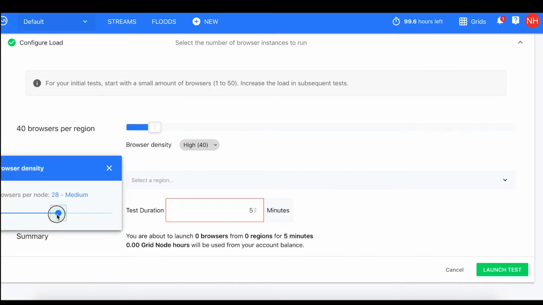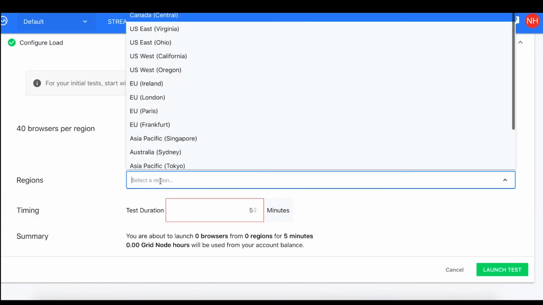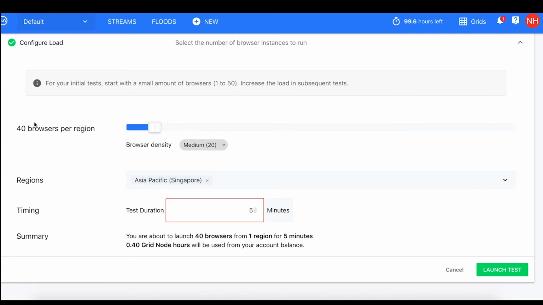So let's just say that we want to run 20, and we'll select the region to be Singapore. What this is telling Flood is that you want to run 40 users of Element across the Singapore region. These 40 users will be split according to the browser density here. Since we've selected 20, Flood will try to run 2 nodes in this region, each one with 20 Element users. For this test, we want to start off conservatively because it's our first one. So I'll dial this back down to 1.